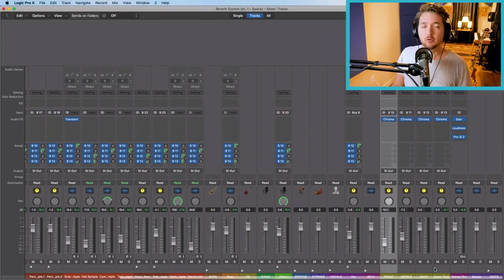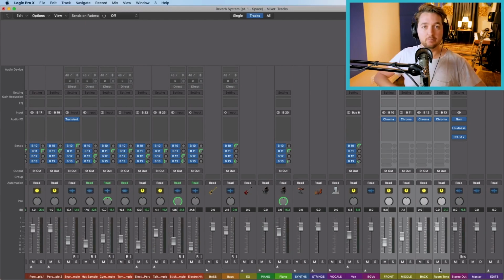So with that said, let's do a quick before and after, because we now have pretty much finished our mix depth matrix. We might want to go in and do some tweaks, but on the whole, this is what it sounds like.